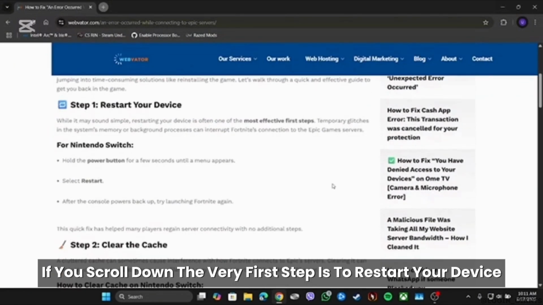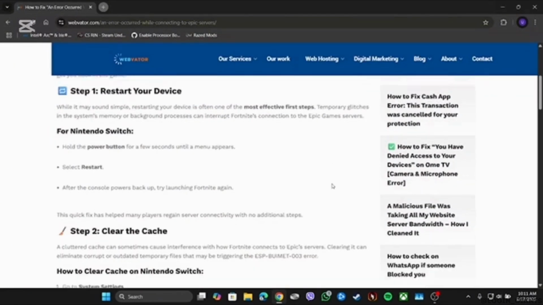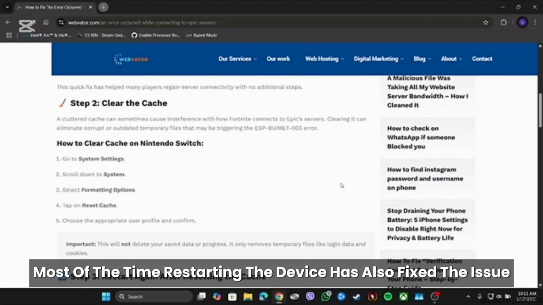If you scroll down, the very first step is to restart your device. Most of the time, restarting the device has also fixed the issue.